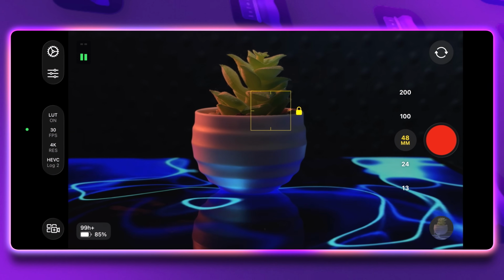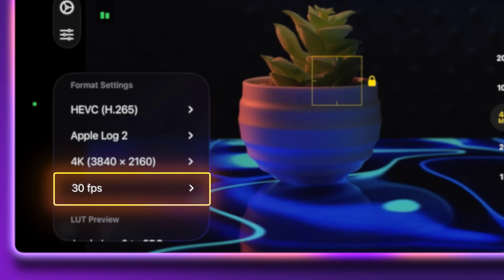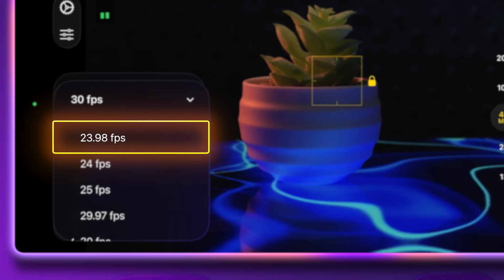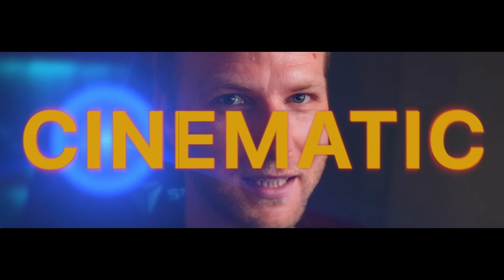The first addition might seem like a minor one, but I'm actually quite happy about it, and that is that we have access to 23.98 frames per second. To get access, you're just simply going to come over here to the left side, tap on that, and we can change our frames per second, and you'll see we now have access to 23.98. And just like that, we have instantly made our videos infinitely more cinematic.